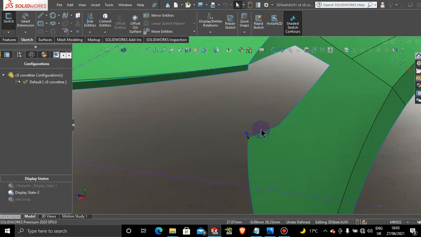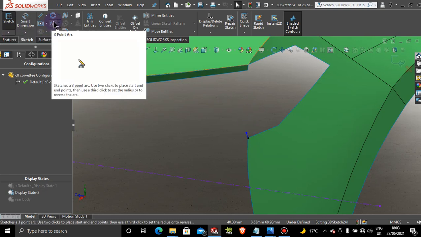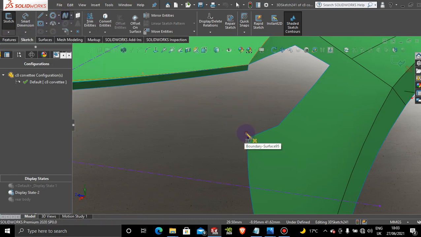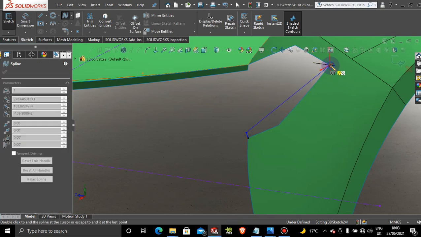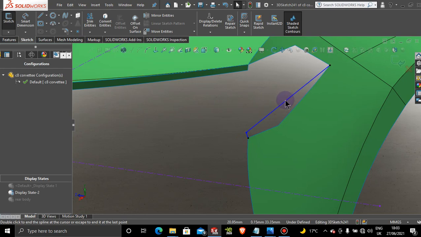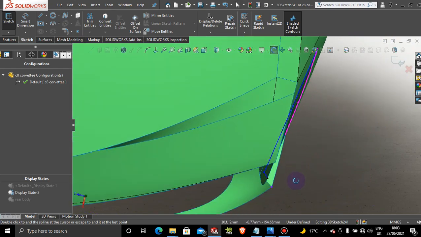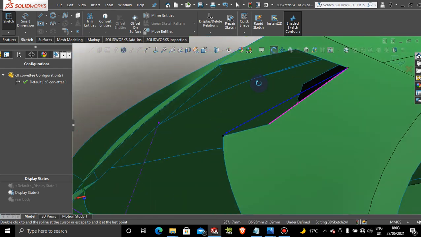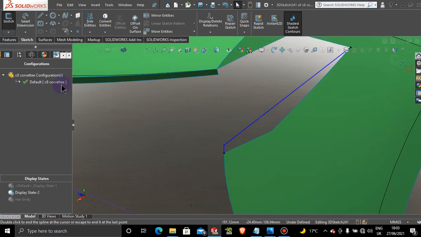All right, so obviously we're going to pull this line from this corner to here. So let's grab that 3D spline to this corner. And we don't need to add anything else on this spline or move it at all. I'm just going to exit.